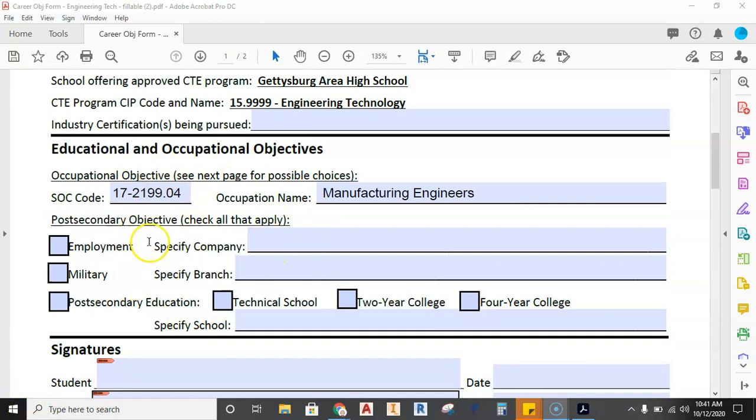Now just keep going down, and you want to do your post-secondary objective. This is what you're going to do after high school. You're going to go ahead and check all that apply. So if you're going to get a job and you don't know where, you don't need to fill this in. If you're going to end up going to the military and you know the branch, you can type that in. Let's say you're going to go to the military, but you're also going to go to school and you're going to do a 4-year school and you're going to do JROTC. You can do that. So these are certainly options, and you can fill in the school if you know it. If not, you don't need to.